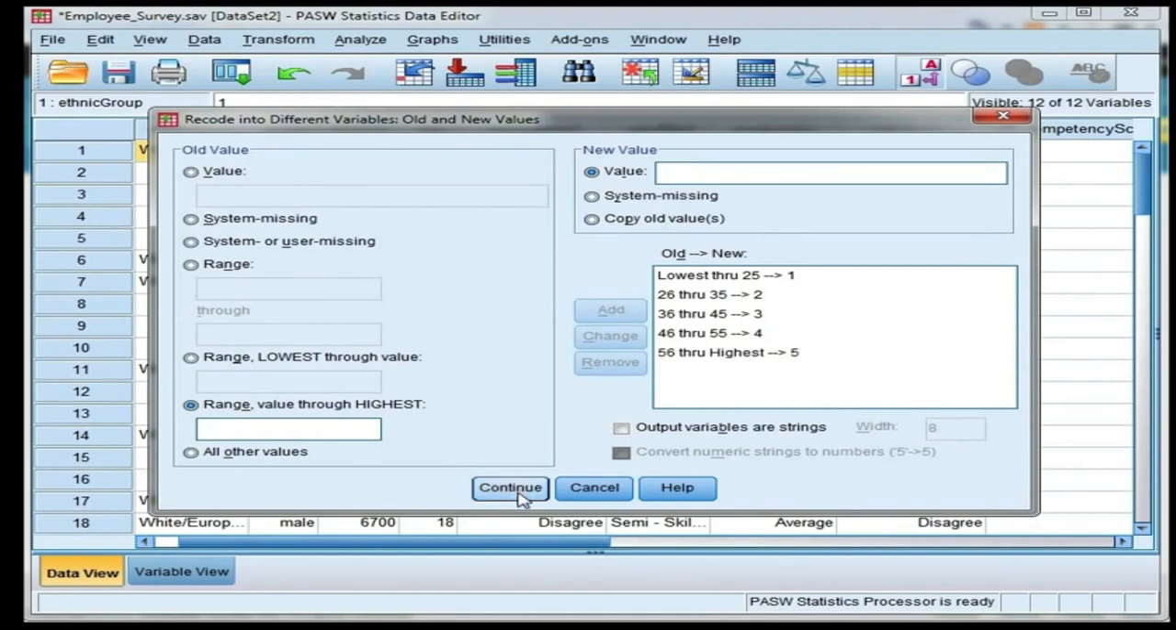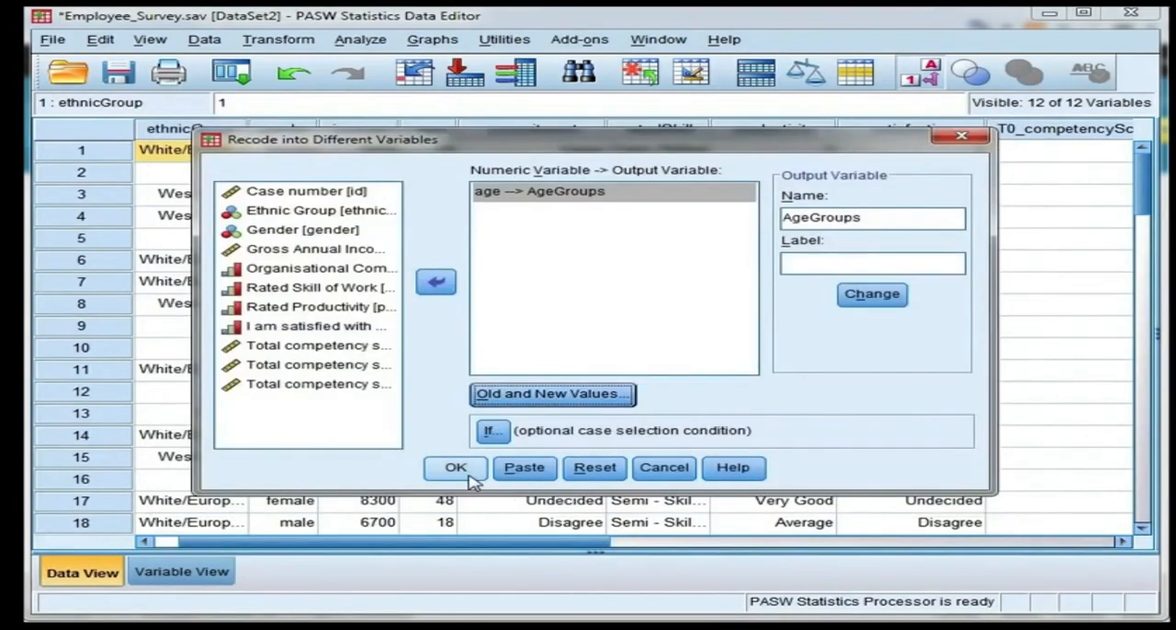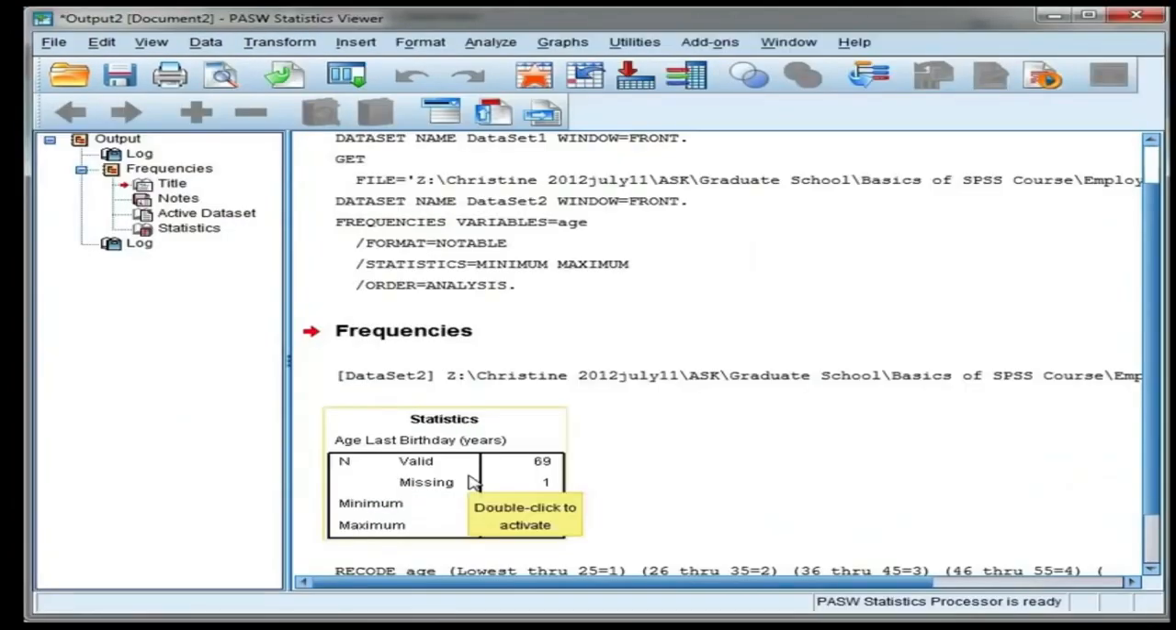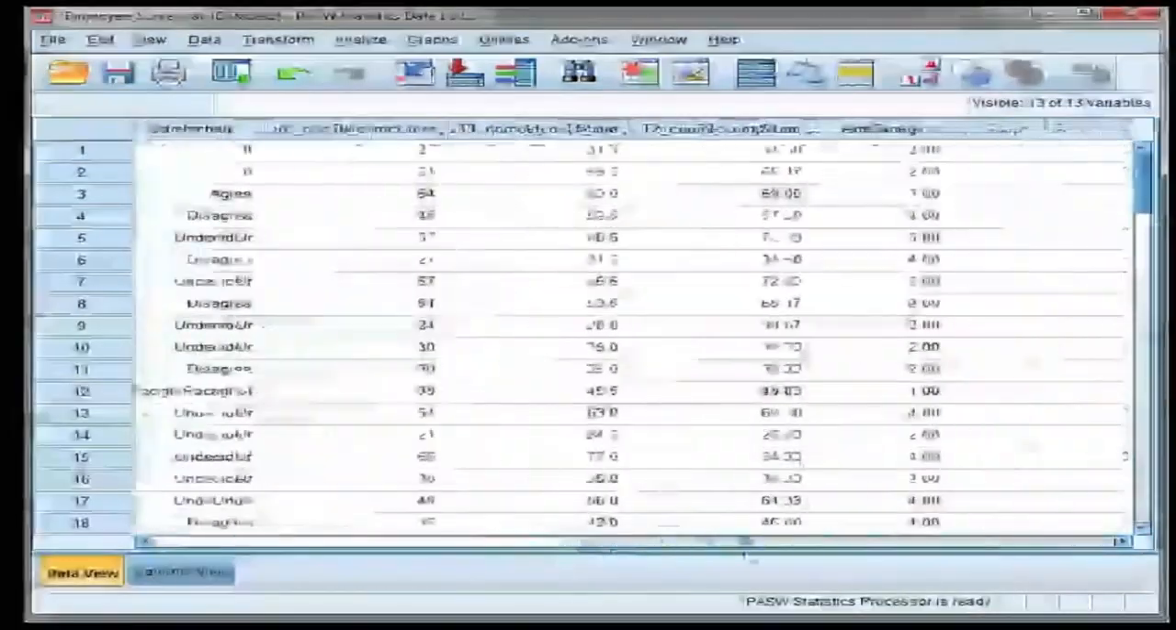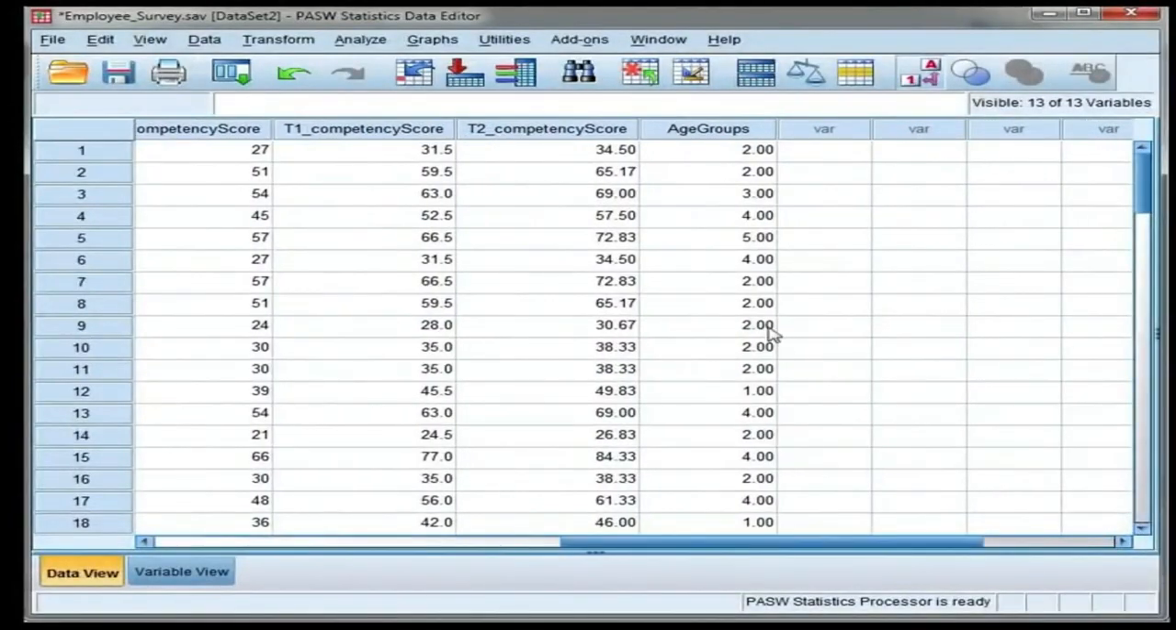I'm done now, so I can click on continue. And then I can also click OK. Your output window will be the first thing that shows, so I'm going to go back to my data file. And you can see my original variable is still there, so I'm going to scroll all the way to the right, and I can see my new variable called age groups with my categories 1 to 5.